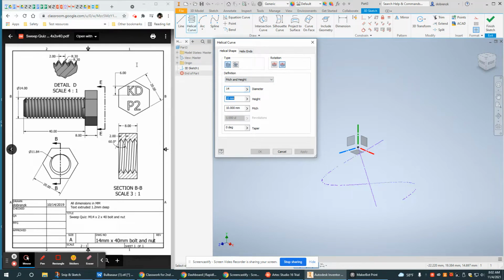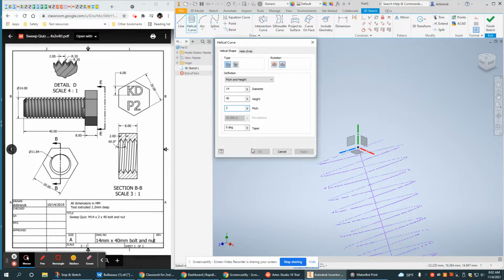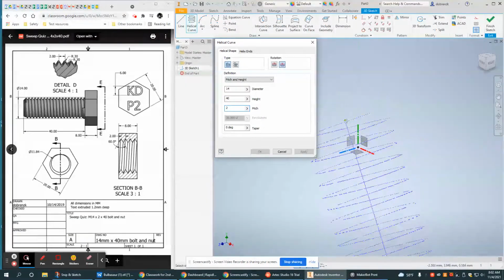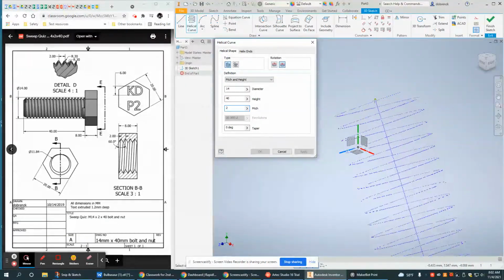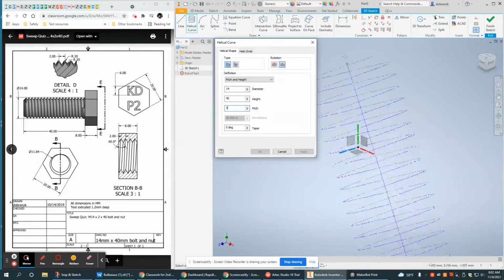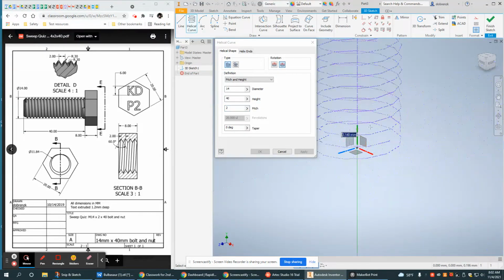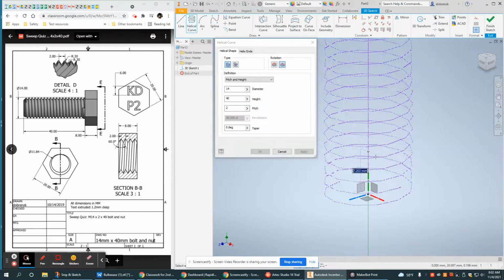My diameter is 14 millimeters. My height is 40. My pitch is 2. And I have no taper. So this is actually correct. Now we are going to need to fully constrain this. So I'm going to start by putting this right on my origin. And I want to orient it up.